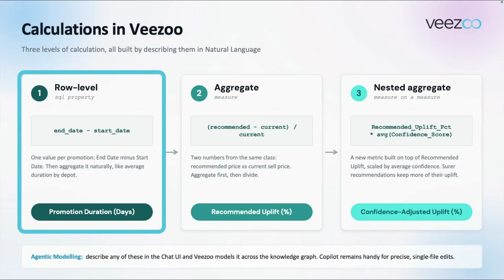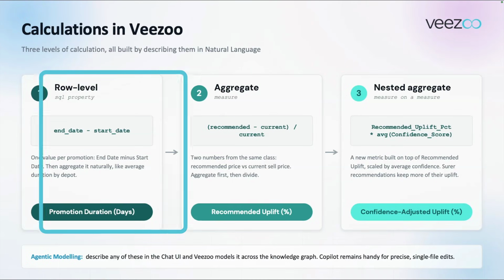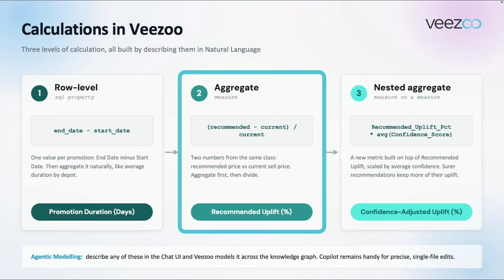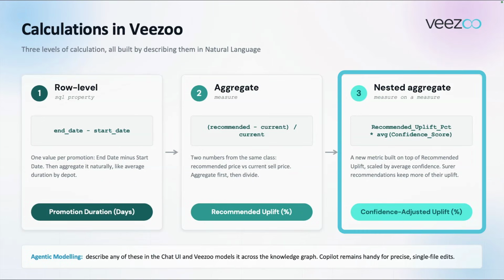Hey everybody, in this session we're going to be talking about calculations in Veezoo and 3 example calculations all built in natural language. So the first is row level, and I'm going to show this as a simple SQL property. So in this case we'll take a promotion, how long it ran for, and then calculate the number of days out of that. Secondly, we're going to look at an aggregate calculation, so something that is aggregated at multiple levels and then brought together. And then finally, we're going to come on to a nested aggregate. So taking one of those existing measures that we've built and reusing it in a new calculation.